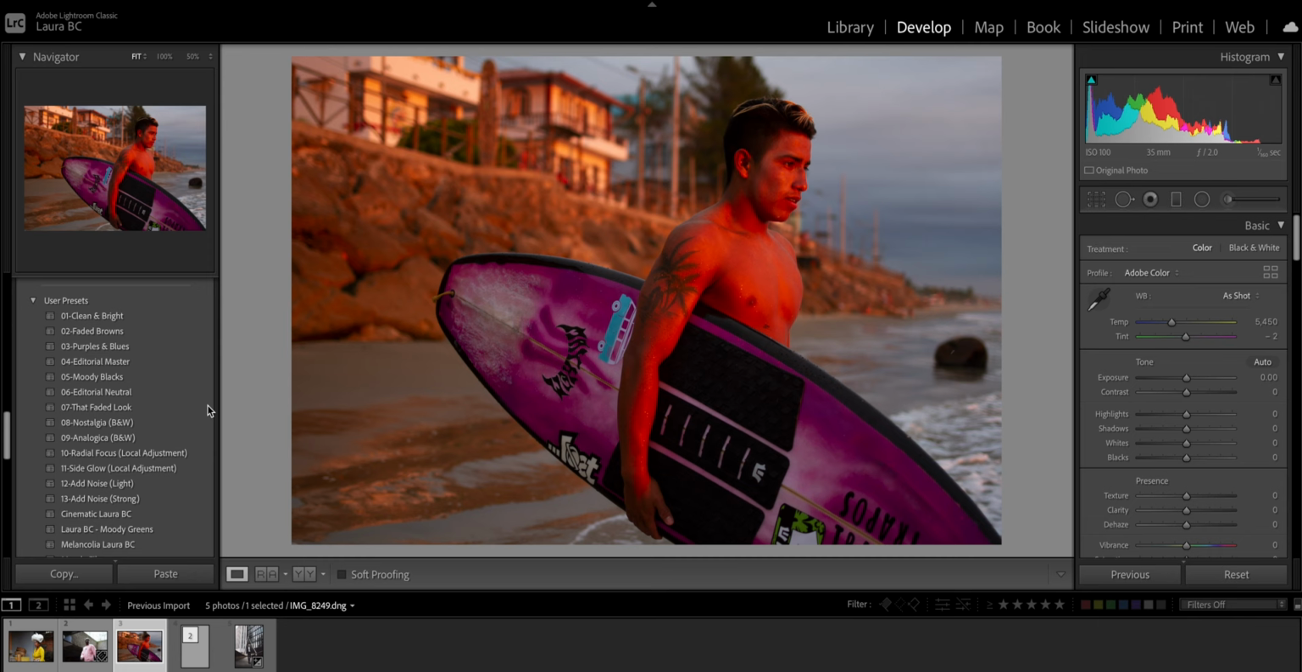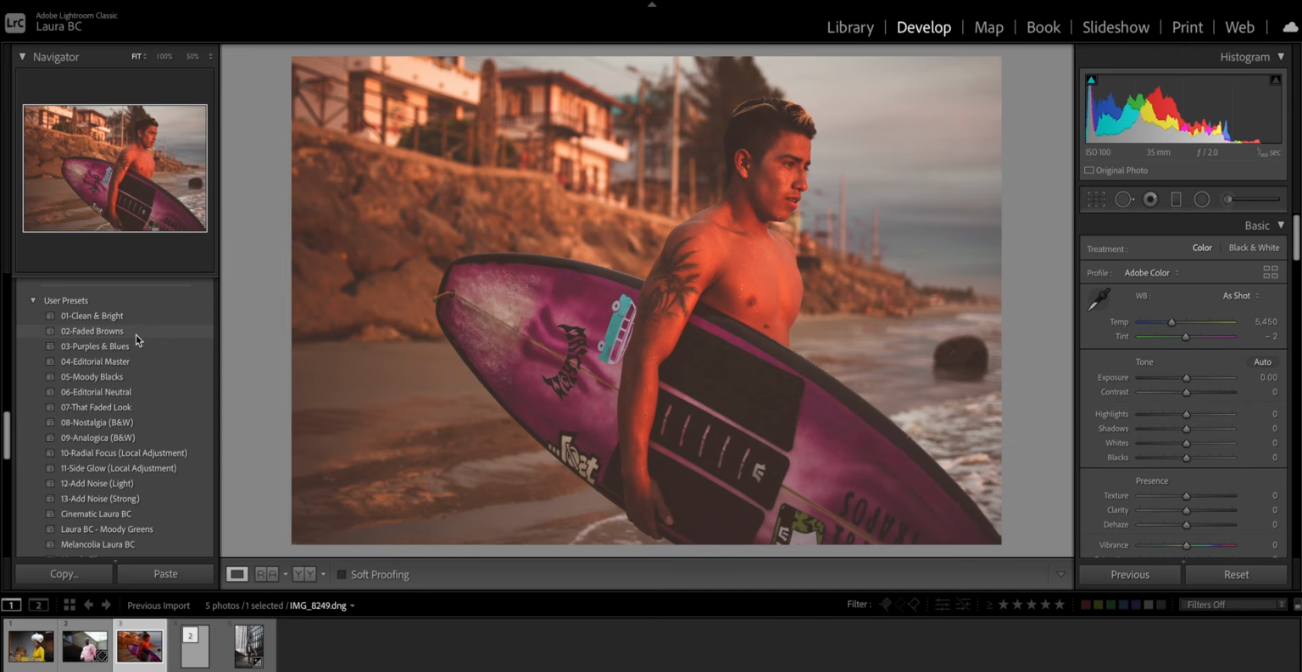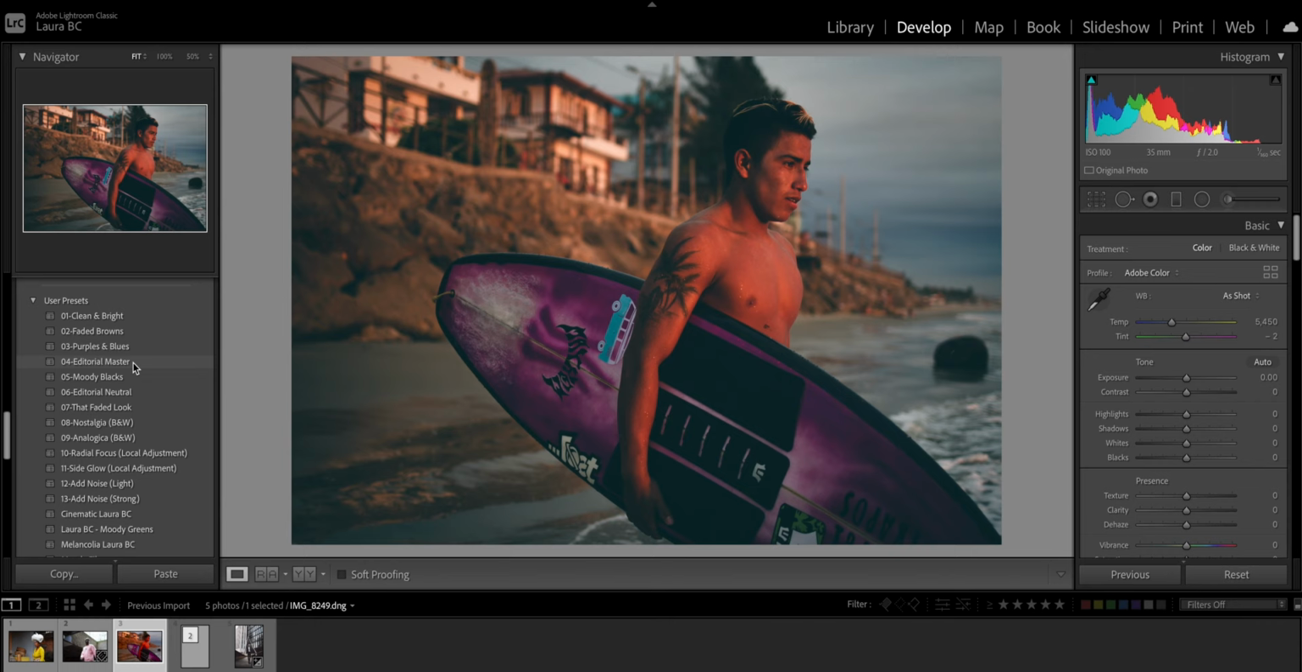This one will be the next one. I'm gonna apply one of my presets as well. This one would be one. If you like clean and bright pictures, faded browns, this one I love. I really, really love this one. And let's apply this one, Editorial Master. This one is one of my favorite presets.